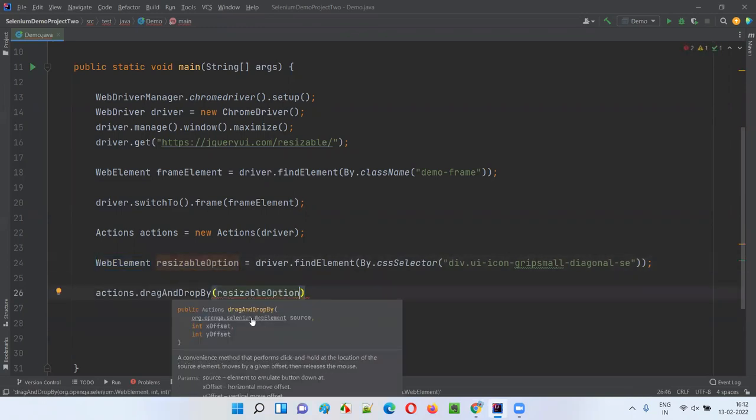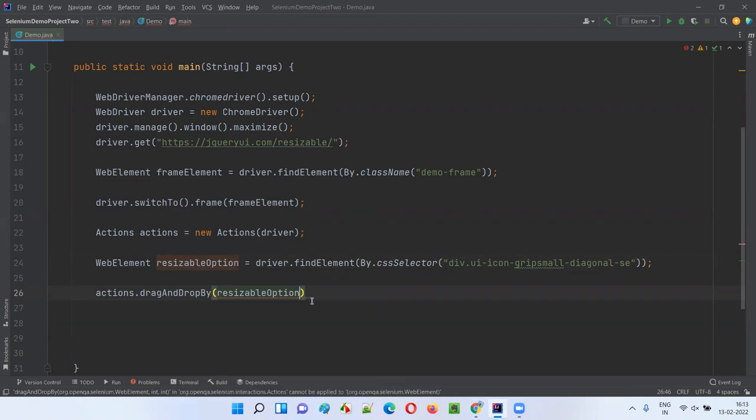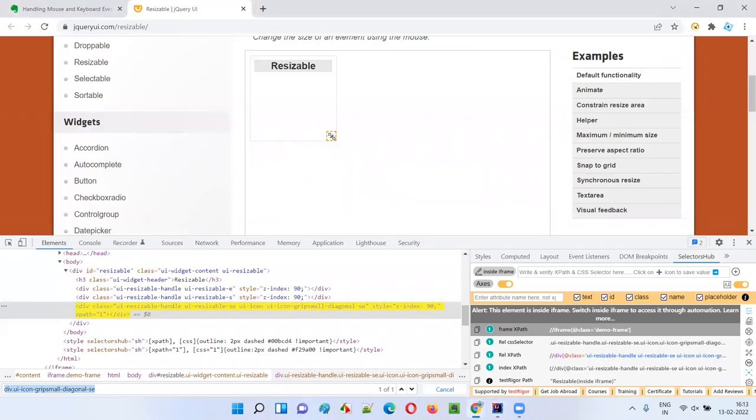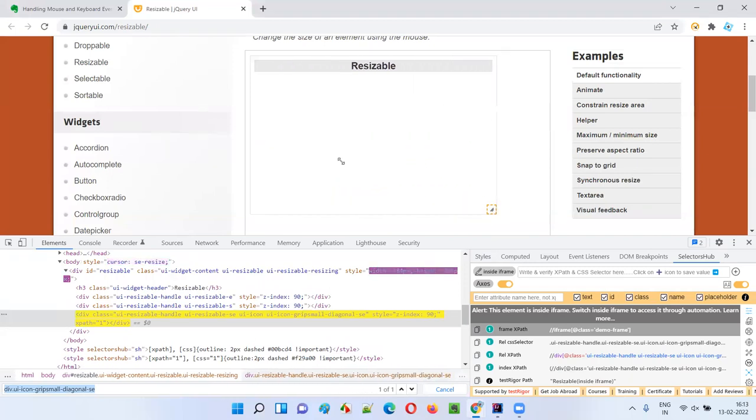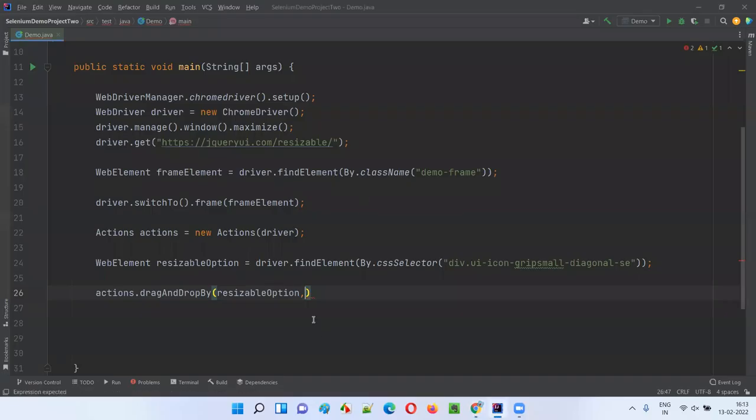In dragAndDropBy, the first option should be the web element. Two more options are X offset and Y offset. Here, guys, I can drag this vertically and horizontally at the same time, right? This is dragging it vertically, and this is dragging it horizontally. I can do both. How much do I need to drag horizontally and how much vertically? The first one is horizontal, guys. X offset means horizontal.